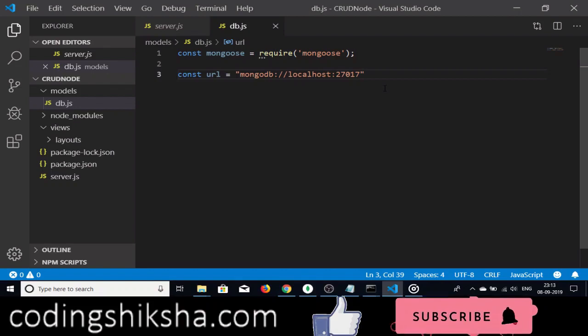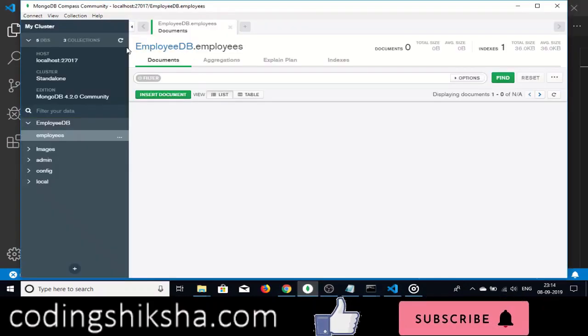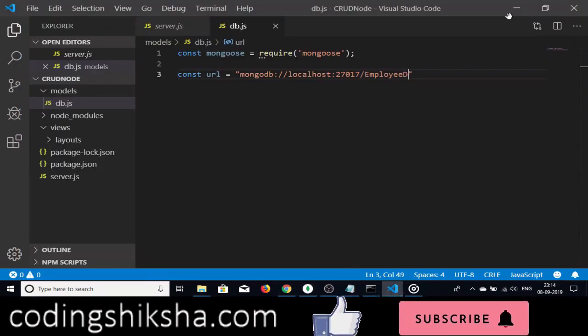So in your machine also this port number will remain constant. So just write this comma slash followed by the database name. In my case I have created this database called employee DB. So just write this database name. Whichever database you create, you need to write your own database. So employee DB, that's it, semicolon.